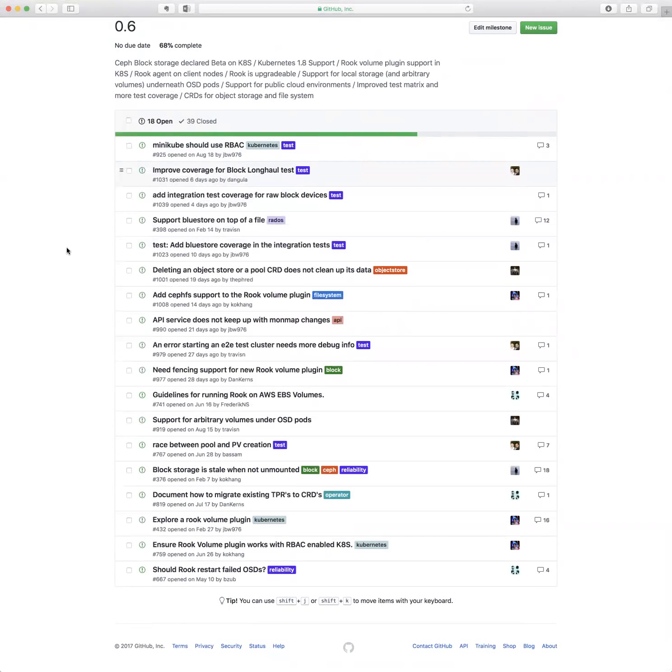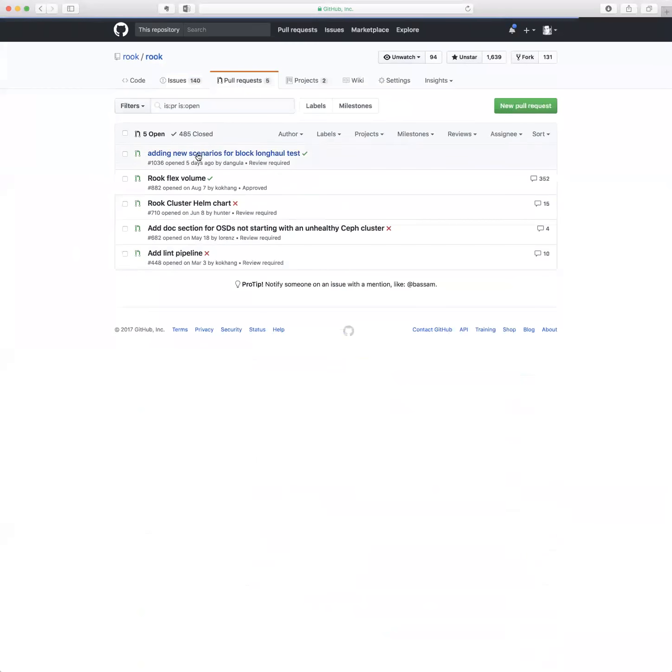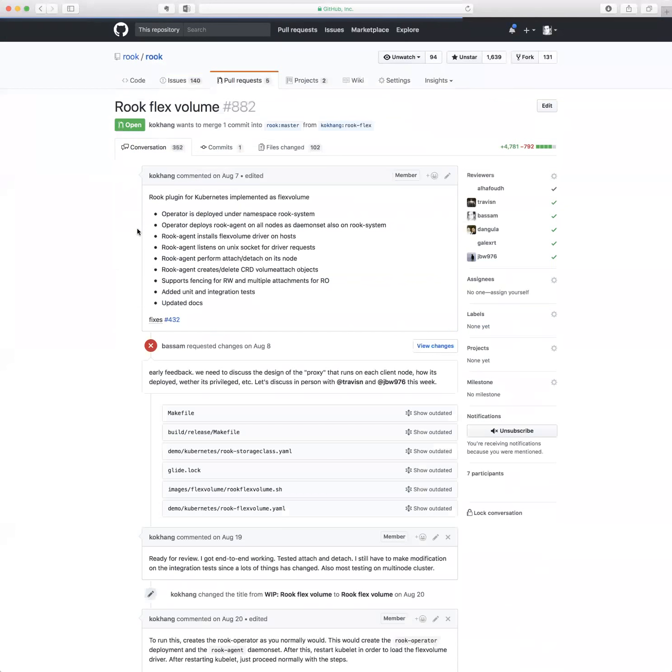By the way, I just rebased and the test passed for the flex volume. So if one of you code reviewers would like to merge. Oh, you already passed? All right, okay, let's do it here. Group celebration. Yeah, this was a very, very large amount of work.